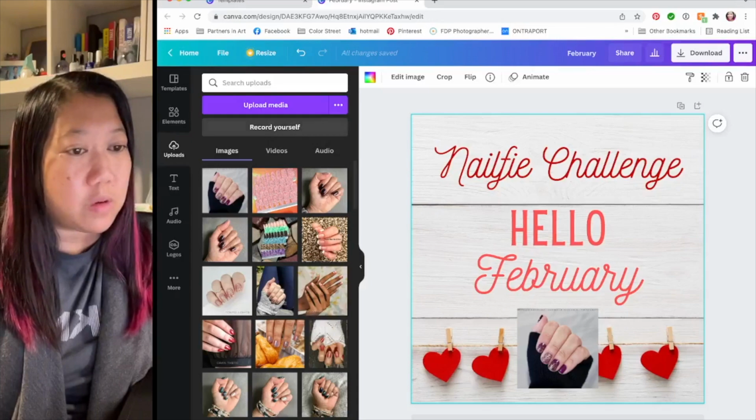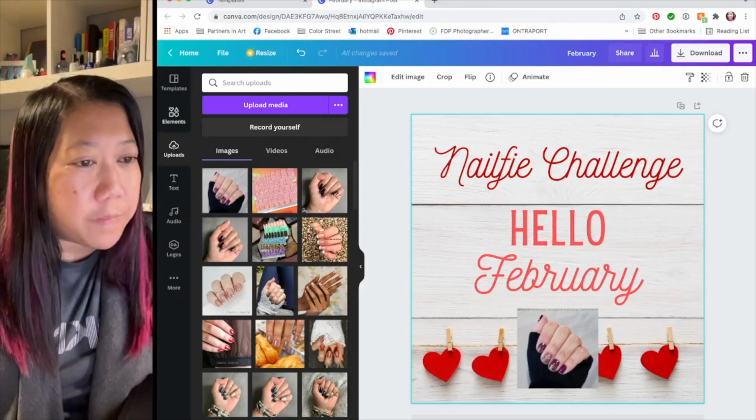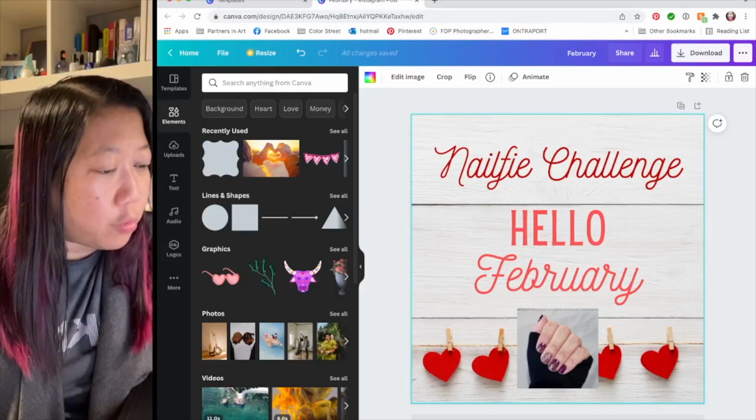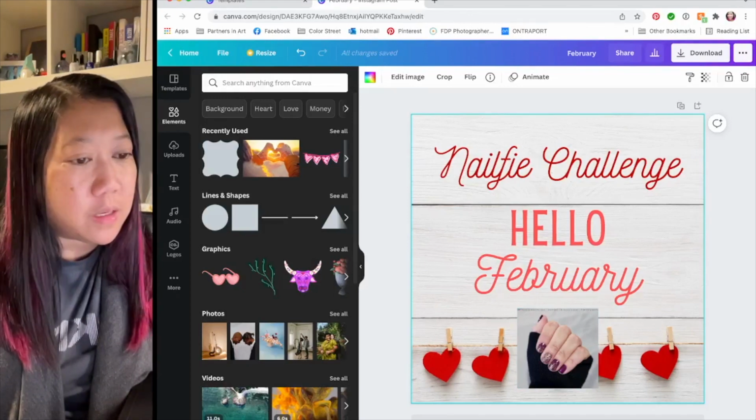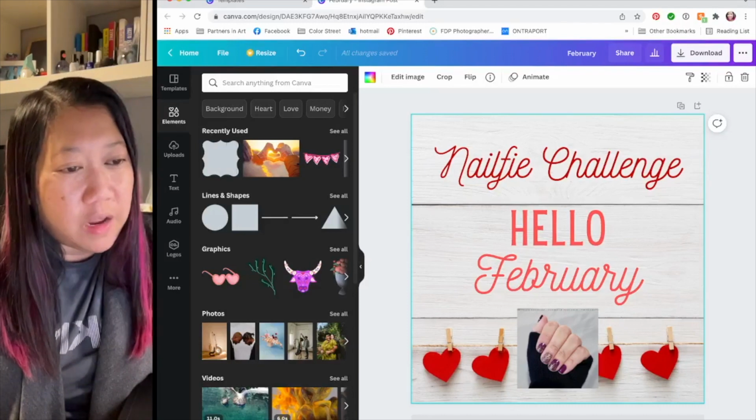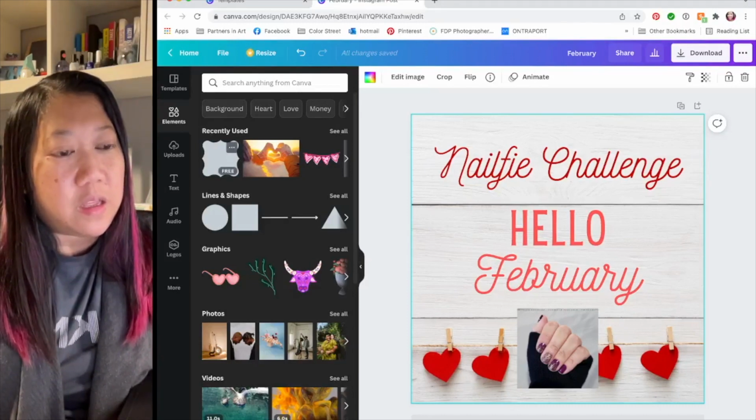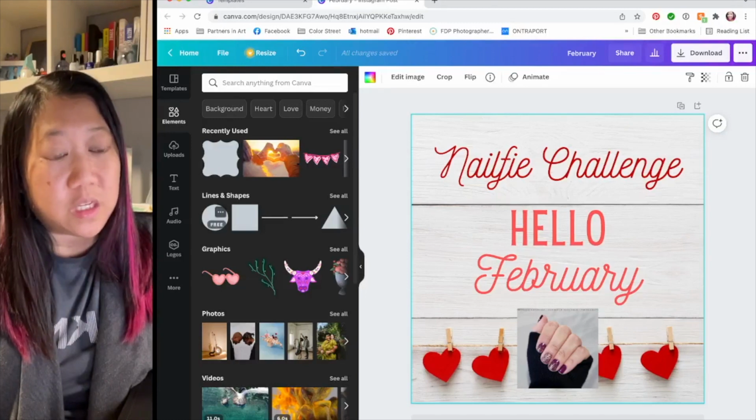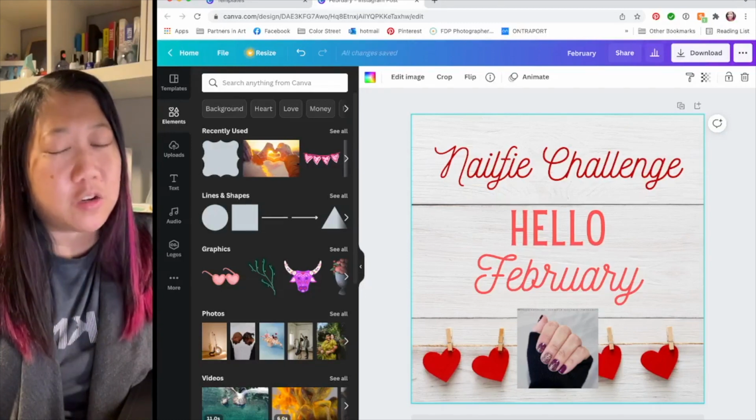I wouldn't keep it like that, but let's say I'm going to keep it like that. I want to add a little border around the edge of it to make it pop. There are a ton of elements that you can add there. The top row is recently used ones. This one is graphics, basically, or shapes and lines.